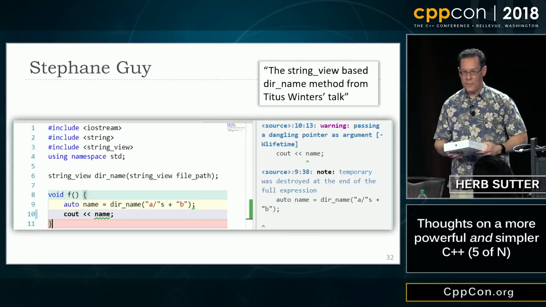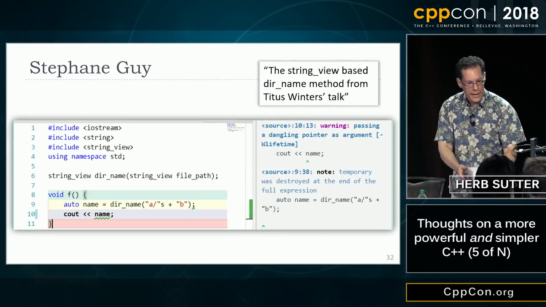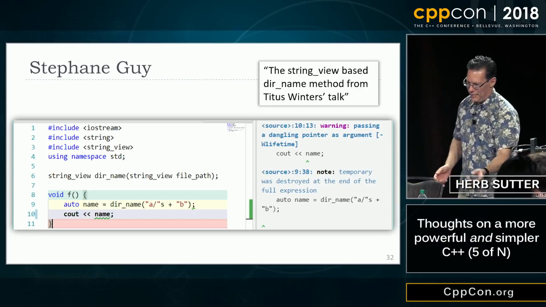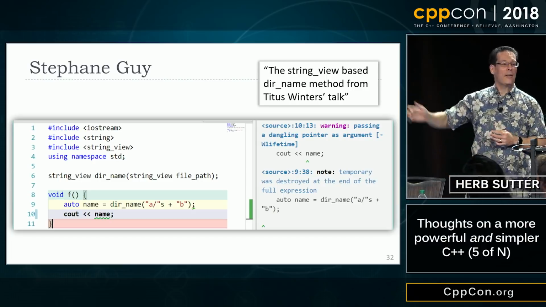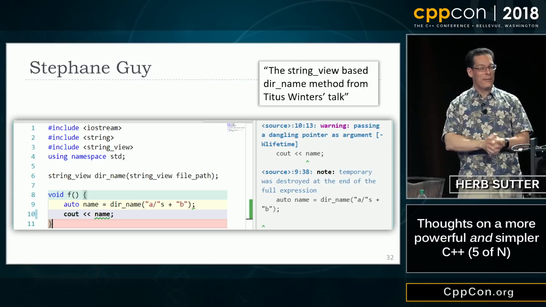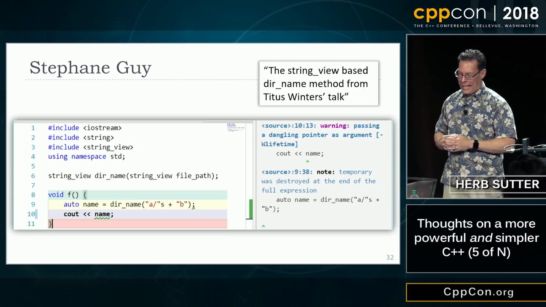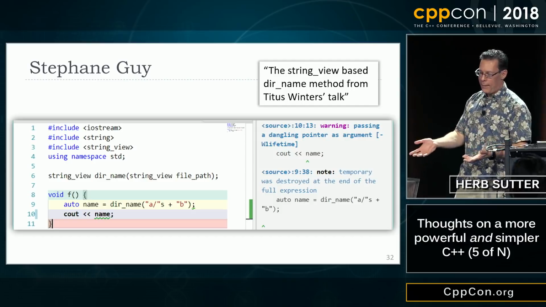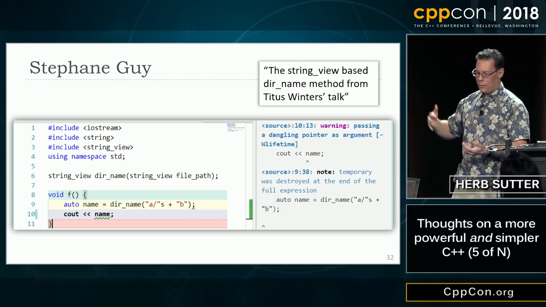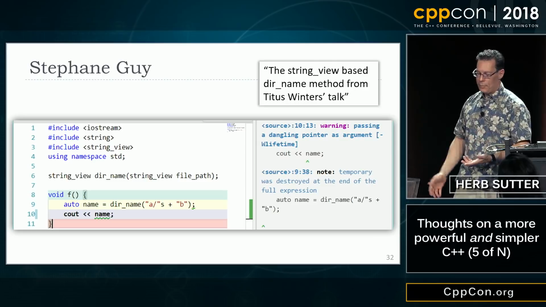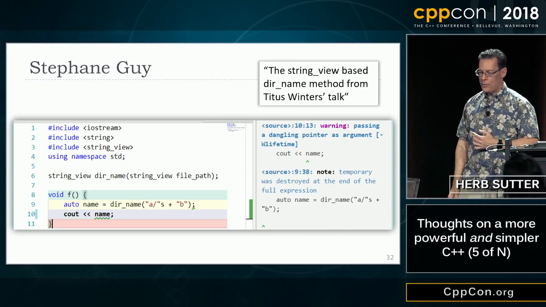So thank you very much for that. Our second answer was Stefan. Is it Guy or Guy? Guy, I was right the first time, thank you. And this is from Titus Winter's talk, so thank you for giving an example from another talk earlier at the same conference this week. Again, showing, in this case, a directory name that takes a string view and returns a string view. We see through all that, we see the temporary, and diagnose the dangling.